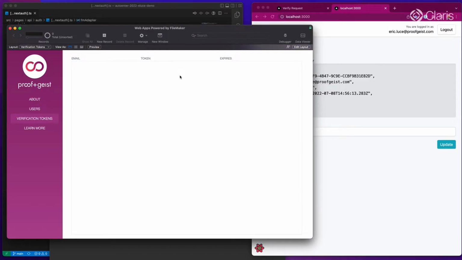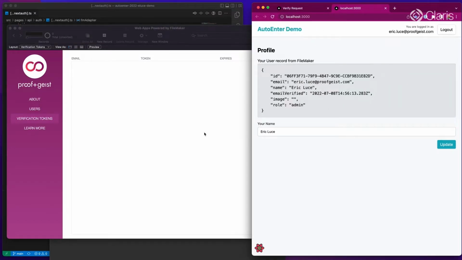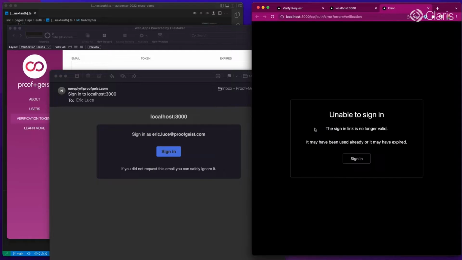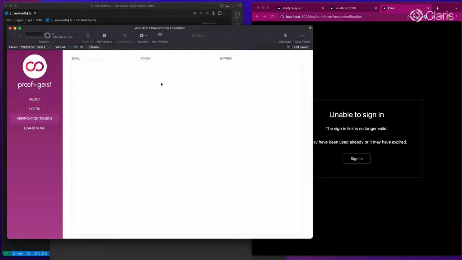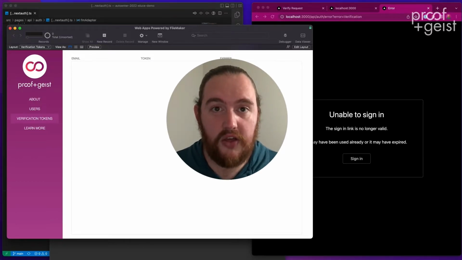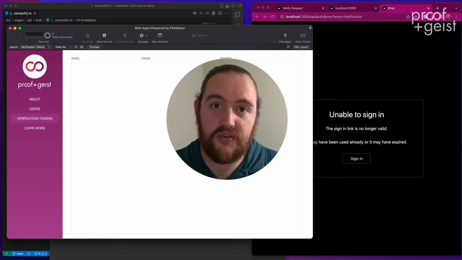It looks up the token that was sent in my email, and then it gets deleted so that it cannot be used again. And once it's been verified, it logs me in, and now you can see that I'm logged into my app. If I were to click that same link again, you can see that instead I get an error because the token is missing from my table, or it would have expired if I waited too long to check it. All of this is provided for you by the Next.auth framework and the Next.auth adapter for FileMaker.